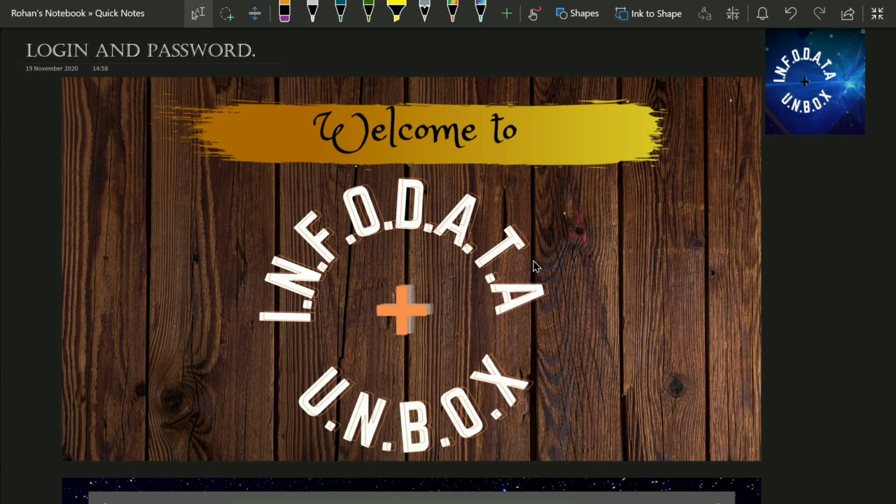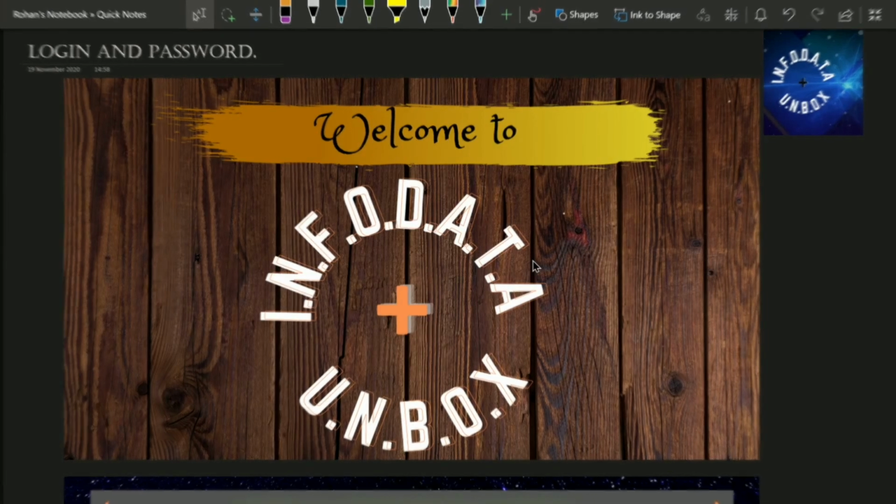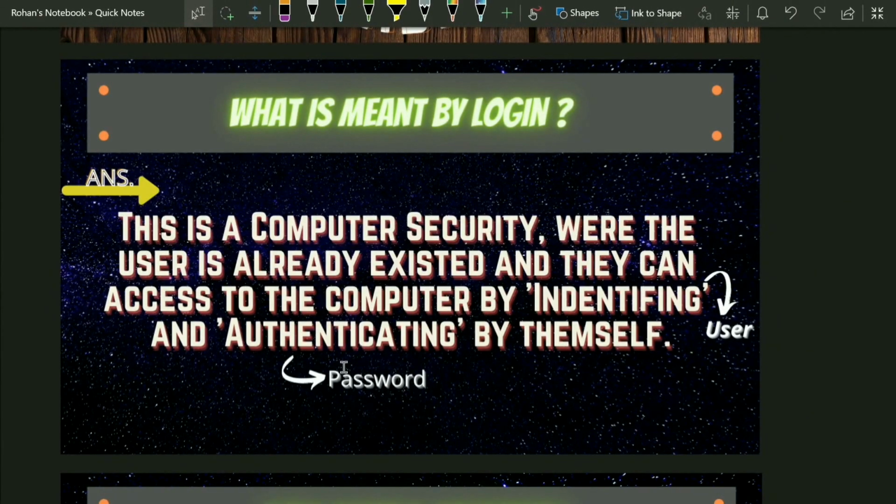Today we are having a conversation and discussion regarding login and password. What is meant by login, what is meant by password, how they are processed, why they are used, everything will be discussed in the video. So let's get started. Let's start with the common silly questions, guys.